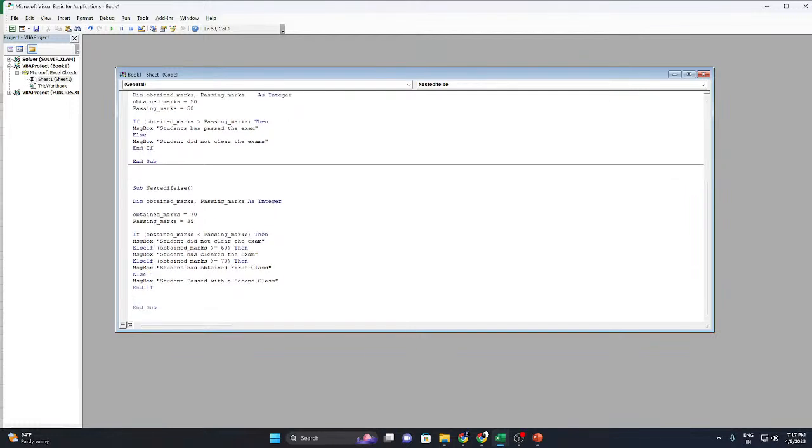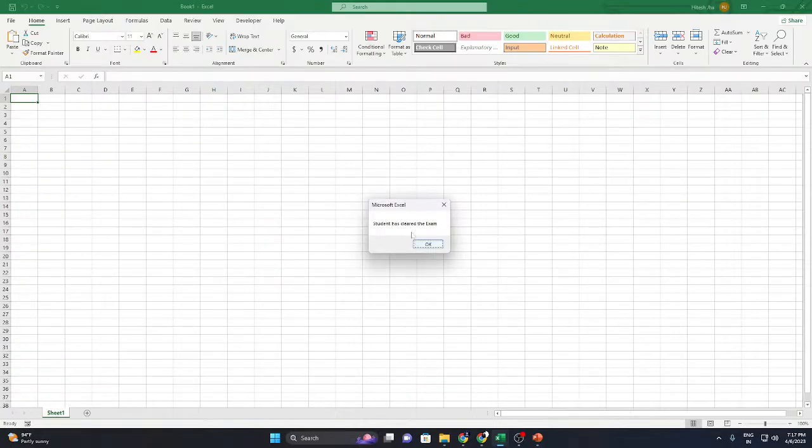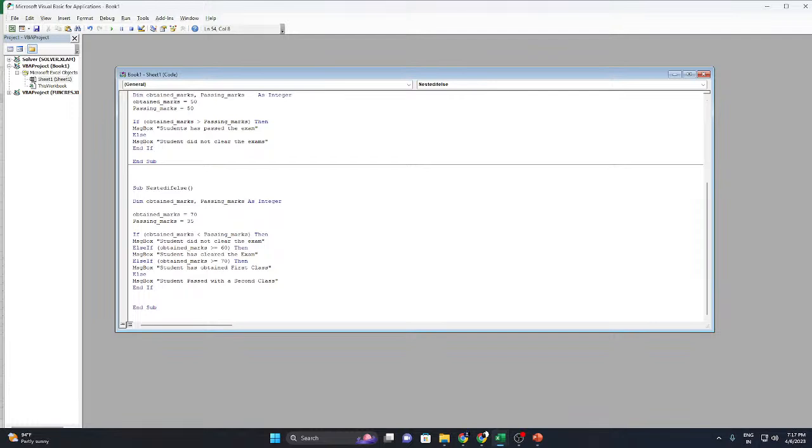Now if I run this procedure, see what you're going to see: student has cleared the exam. It's a simple one. Obtained marks is 70 and passing marks is 35. Student has simply cleared the exam. This first statement has been executed because my obtained marks is greater than 60.